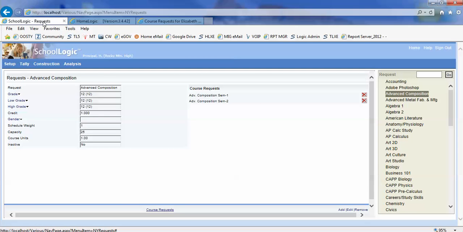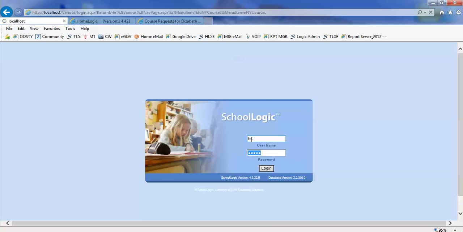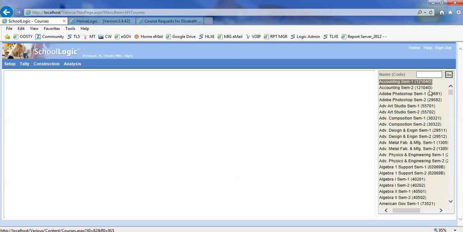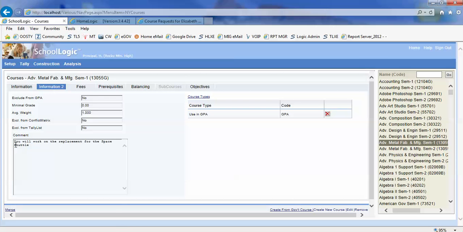Let's go back to School Logic. Let's go to courses. Oh, got bummed out here, high school. Got logged out. It's a great thing doing these things live. What was that? That was advanced metal fabricating, right? If I go to information 2, look at this. You will work on the replacement for the space shuttle. That's in the comment box.